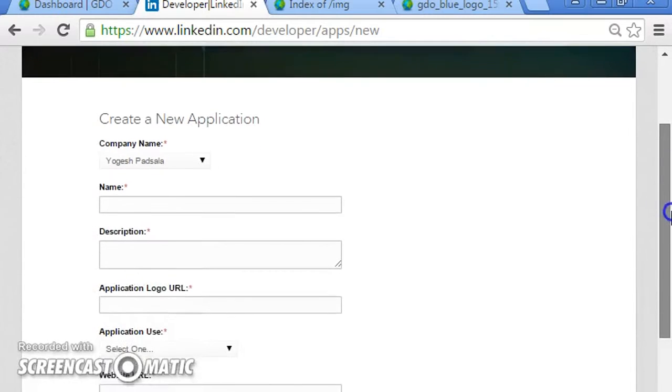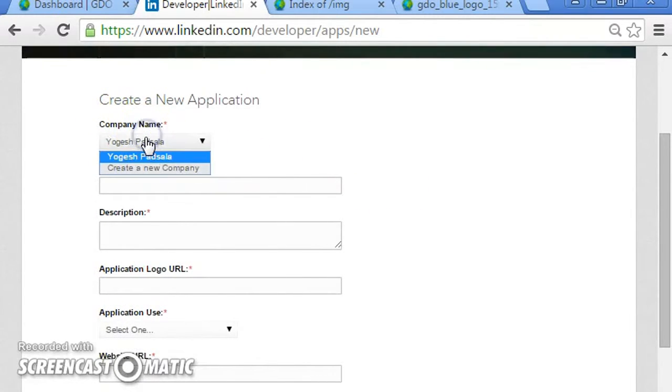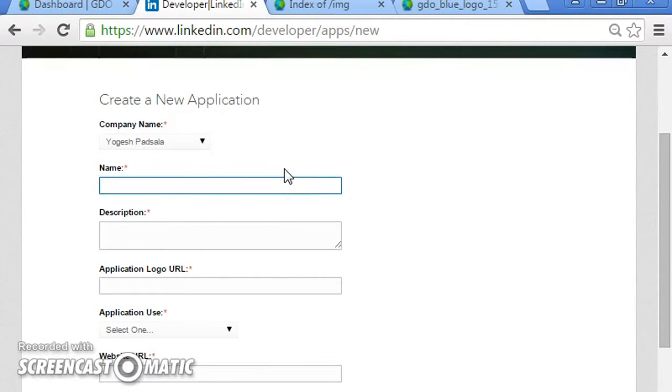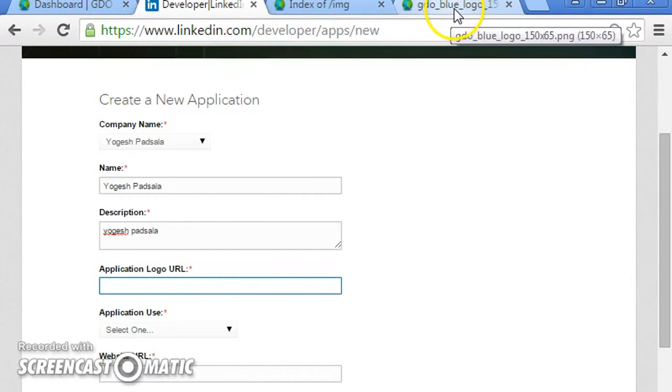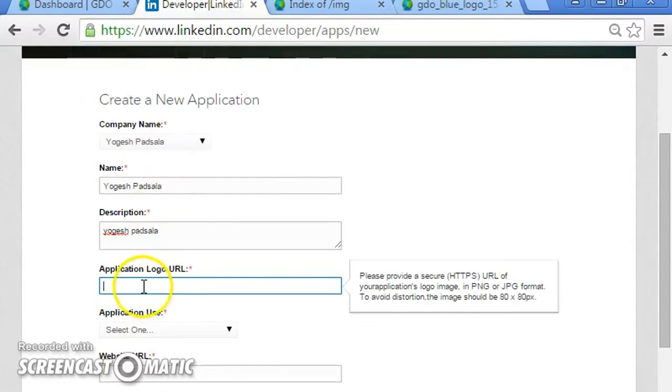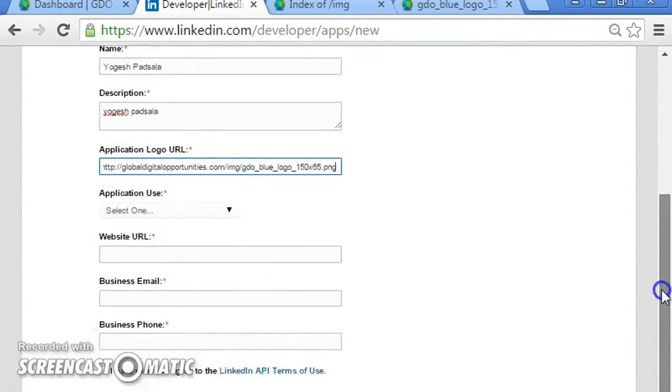and then simply fill out all these details. Now company name, if you don't have any company, then just put your name. And here your name. In short, you give all the details. Now logo URL, you can put any image URL which will act as a logo of your application. I have this, so I just copy this and paste it here. You can put any image that you want, but look what they say here: it should be 80 by 80 for better resolution.